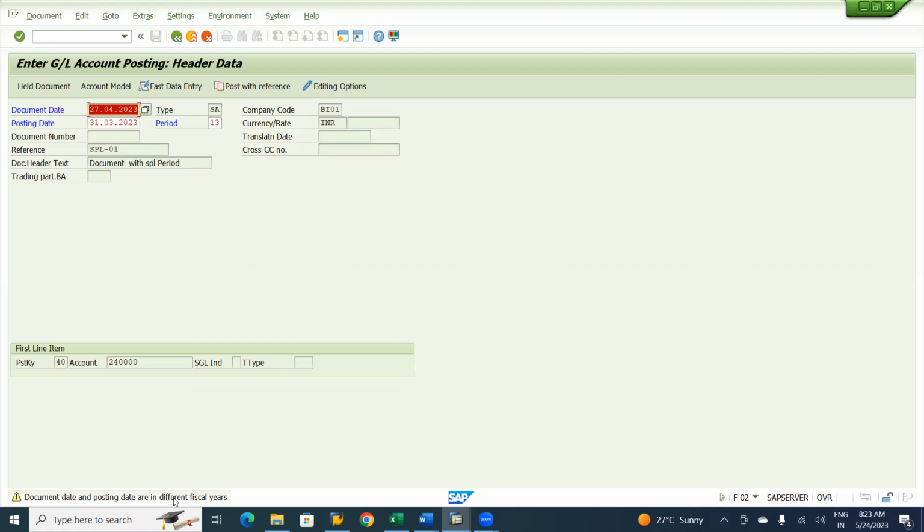Document date and posting date are in different fiscal year. Write down this message also. You know the reason why. 27/4/23 is nothing but the current fiscal year, and 31/3/2023 is a previous fiscal year. Okay. So press enter.